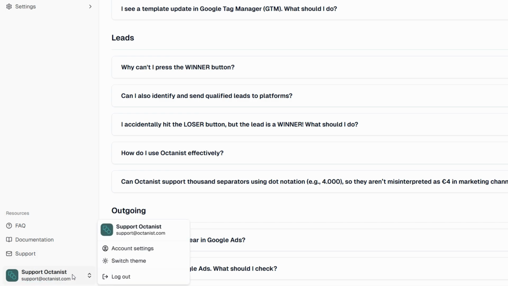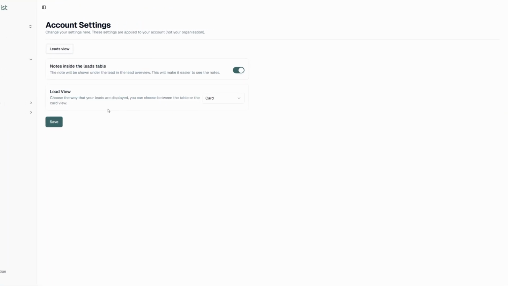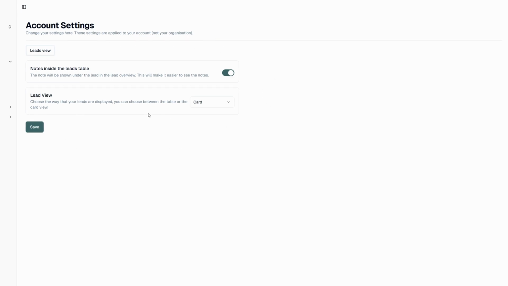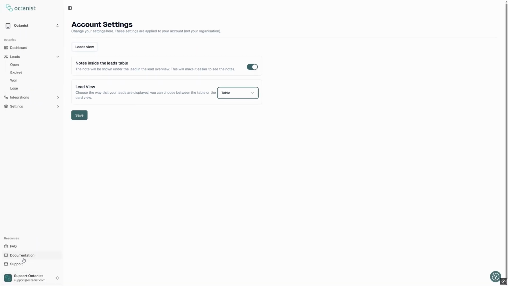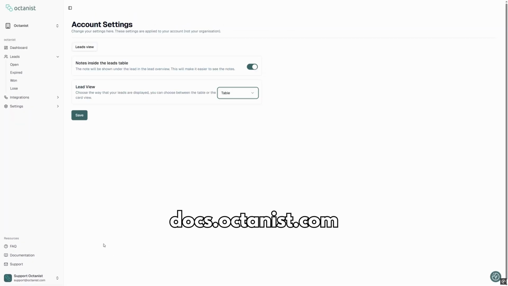To wrap up, you can access your personal account settings by clicking your email address in the bottom left corner, then selecting Account Settings. Here, you can customize your interface, making it either more compact or more detailed, depending on your preferences. And if you're looking for a specific integration, just head to docs.octanist.com for the full documentation.